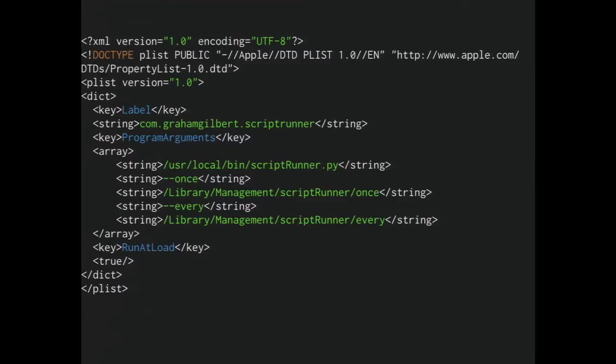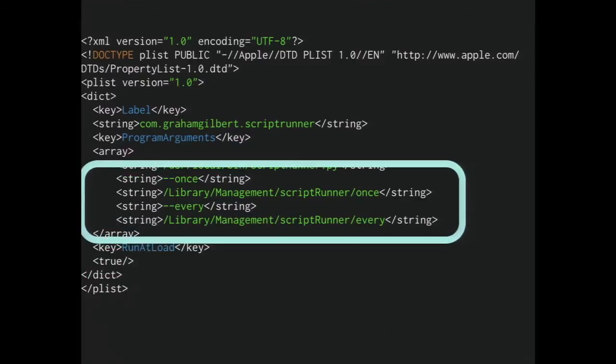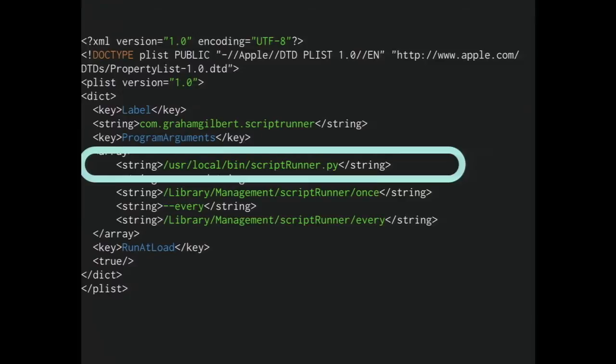And this is the LaunchAgent for Script Runner. So we've told it to run when the user logs in, the run at load section. And we're only going to run it once because we're not scheduled how often it should run. We pass 2 directories as arguments to the script, where our once and every scripts will live. And the actual script runner script has been deployed to /usr/local/bin. How it gets there is something we'll cover a bit later on.